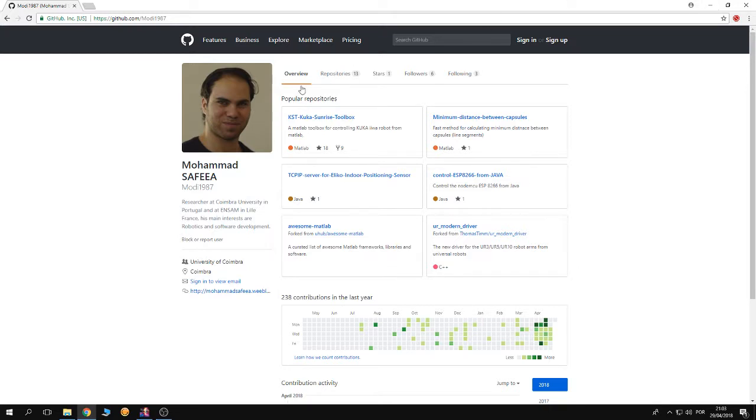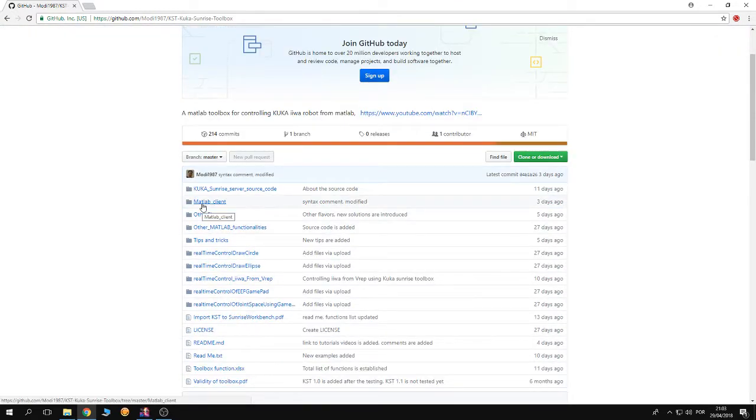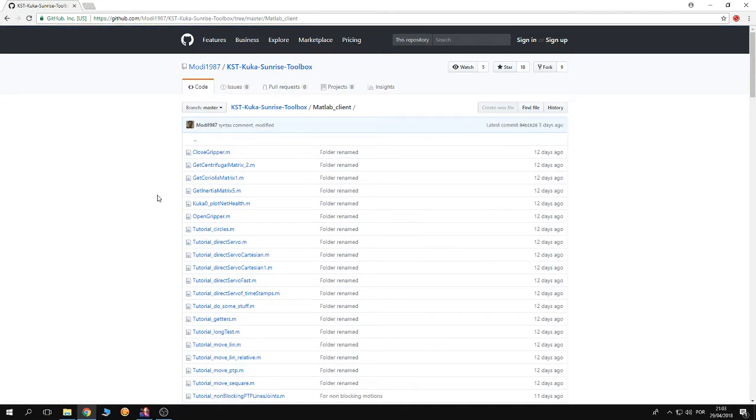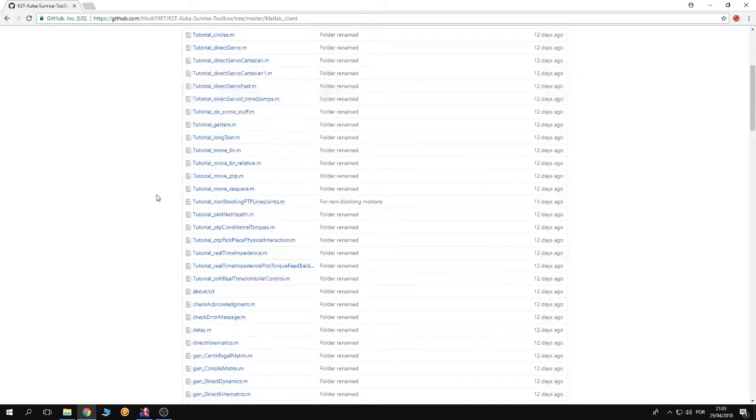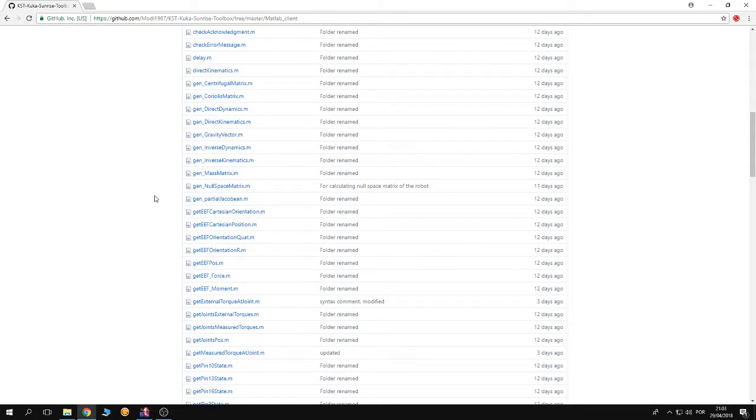So here I am in the toolbox repo, and right now I'm gonna open the folder MATLAB client. Now inside this folder you have the different MATLAB functions that you are going to use to communicate and to control the robot. So what are the functionalities provided by the toolbox?